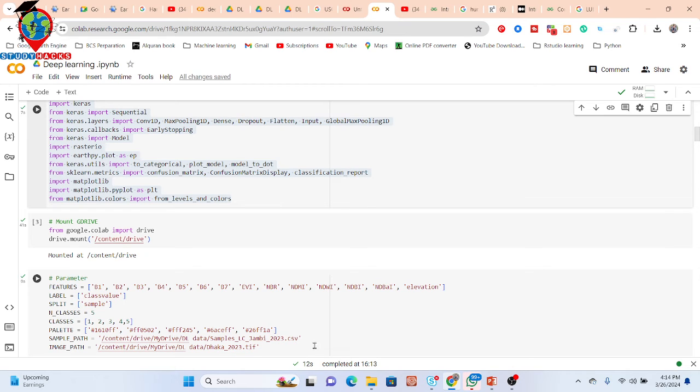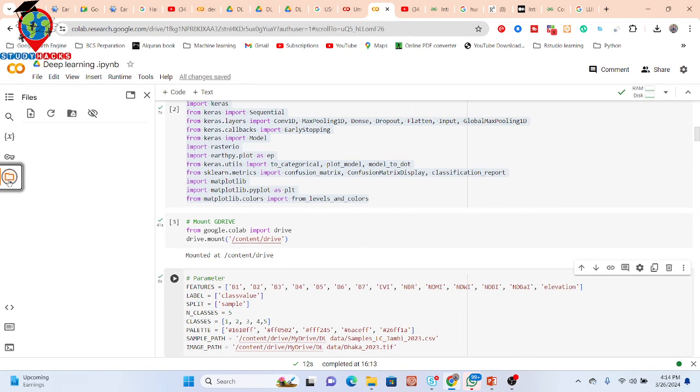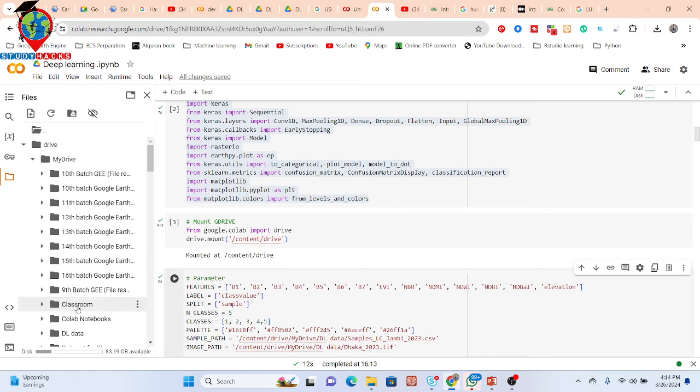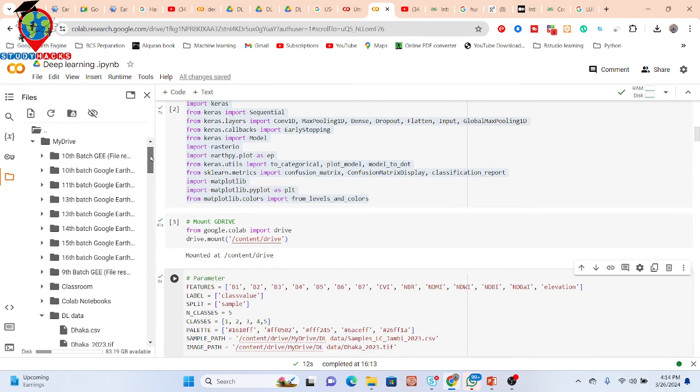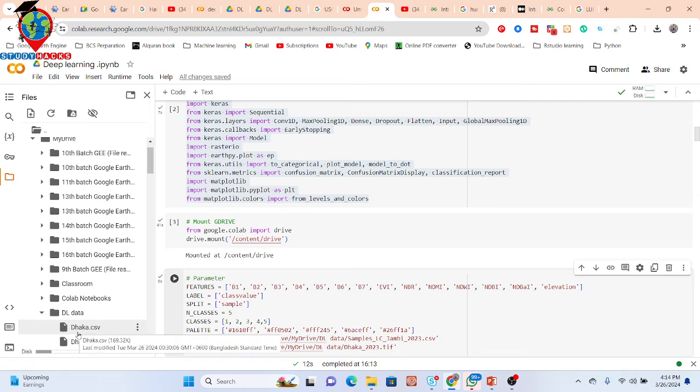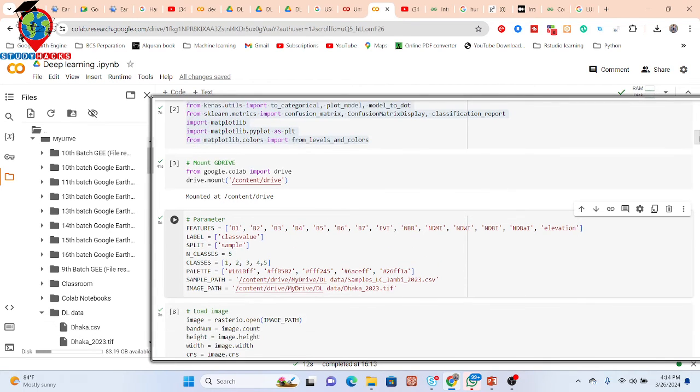This is our CSV file, which includes the samples, and this is our TIFF file. I already imported this CSV file and the TIFF image into our Google Drive. So here you can see, I simply created this folder and already imported these things here. You can see I put the CSV file and also my TIFF images. Then I run the code, and I can get this type of result.